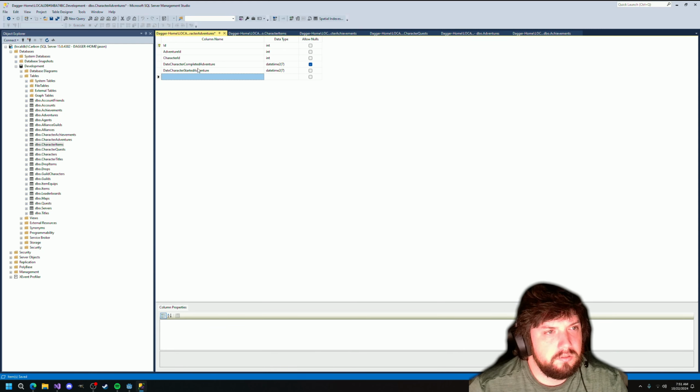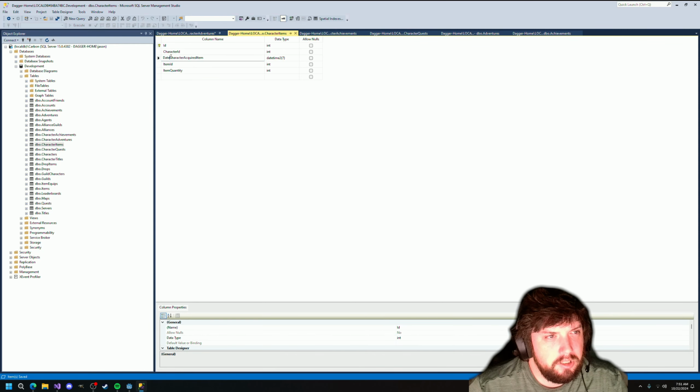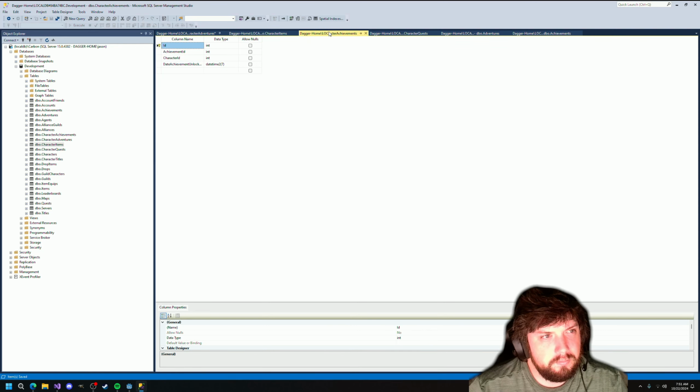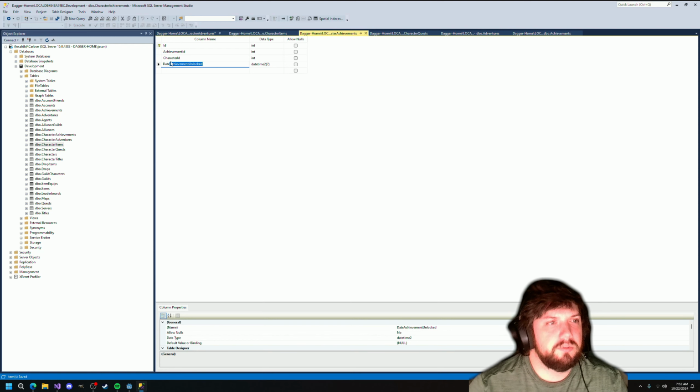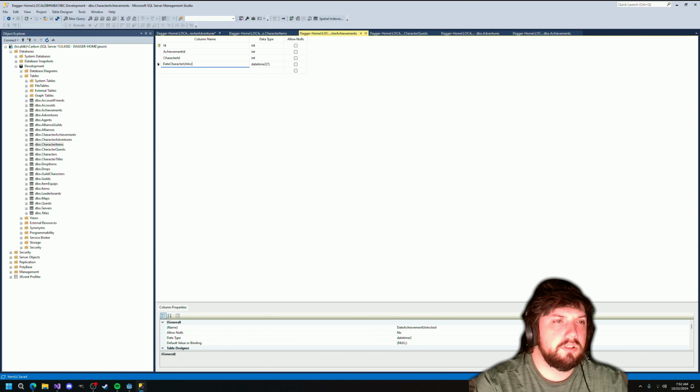That should still be there. I don't like how they are not aligned now. Date character adventure completed. I don't like that. Date character completed adventure makes most sense. I think I just have to suck it up, but it does bother me. Date character acquired item. Date character unlocked achievement. Character unlocked achievement.